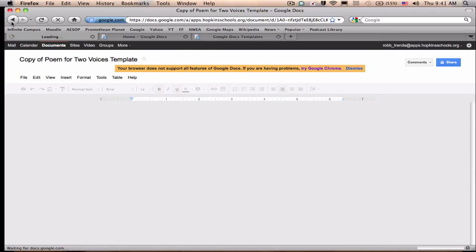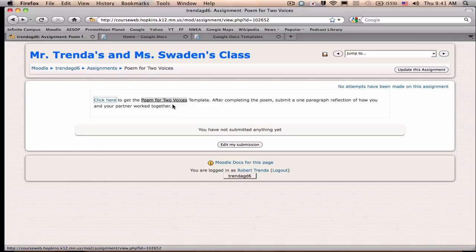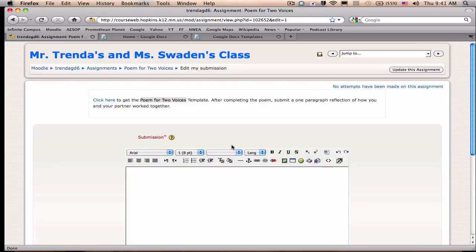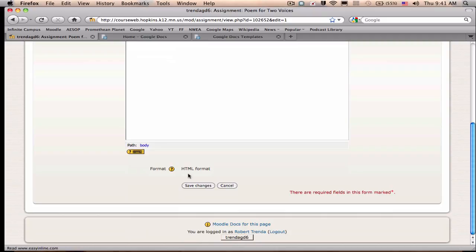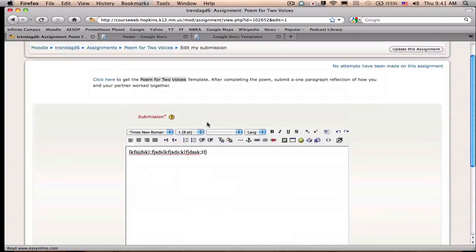I'm going to go back here just to the page so you can see where students would write their reflection or do their story or whatever. It's right down here under Edit My Submission. When they click on that, they get a field to type in, and this is where they could type in their story or whatever the assignment is. And then at the bottom, they just click Save Changes. Then you'd get an email that shows that they've done that assignment.